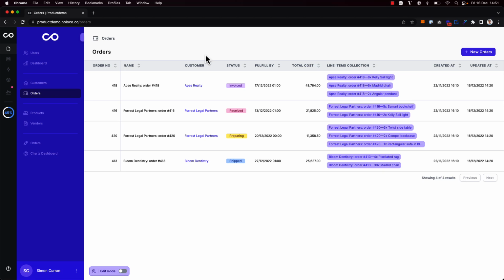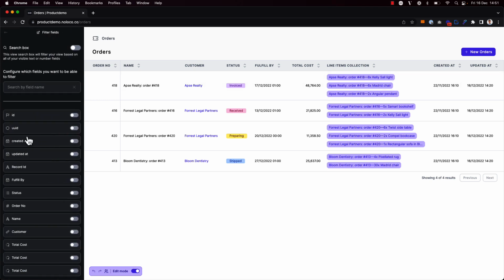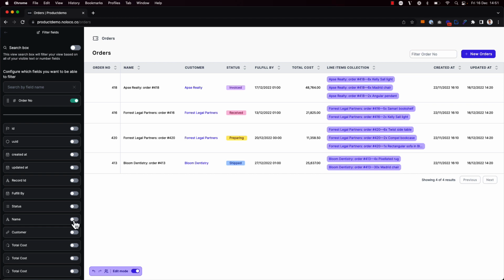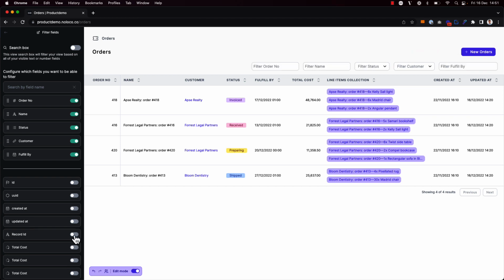9 times out of 10, I want to add user-facing filters on my collection views to help my teammates easily find particular records. To do this, I'm going to toggle on edit mode using my keyboard shortcut Command E, click to surface the builder sidebar, and click on filter fields in the sidebar here. I'm going to choose to add certain filters here, such as the order number, the name, the status, the customer, and the fulfill by date.